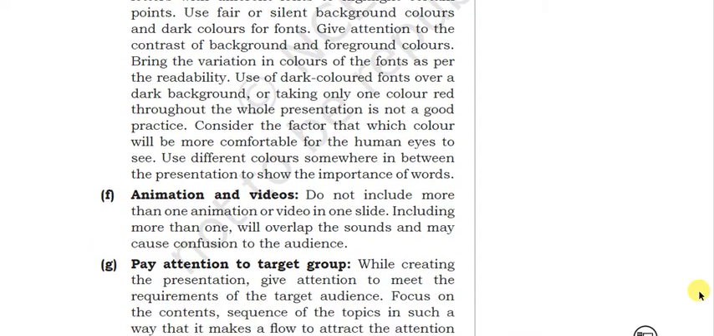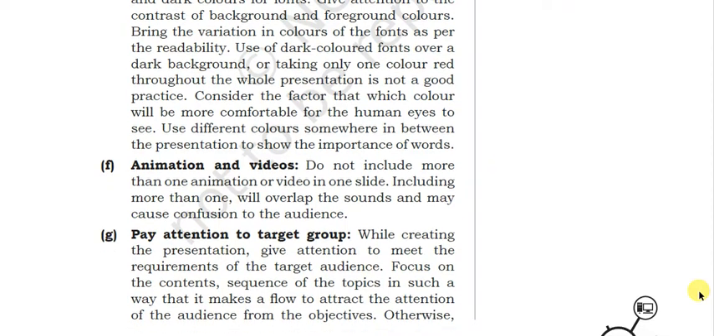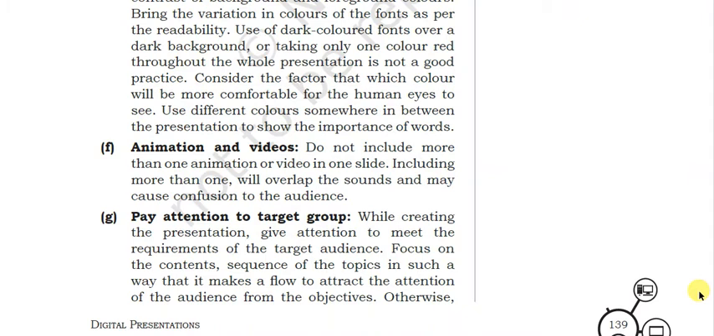Animation and videos. Do not include more than one animation or video in one slide. It will overlap the sounds and it will be confusing for the audience.